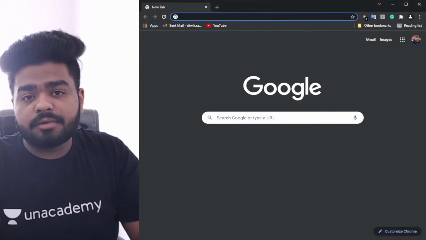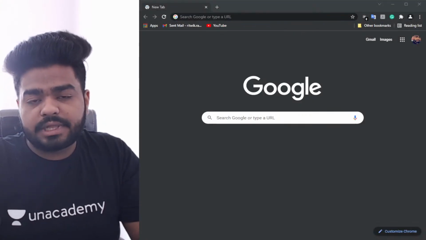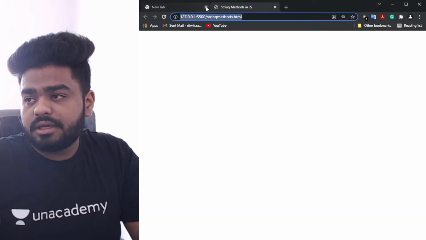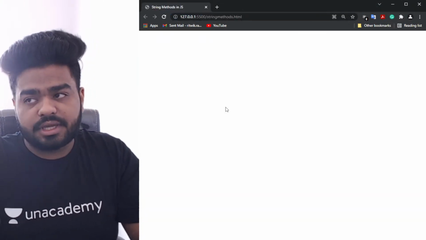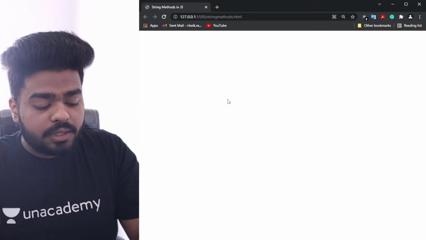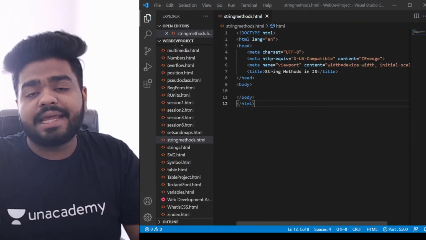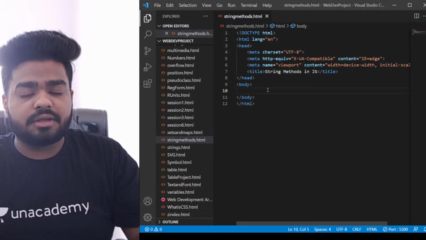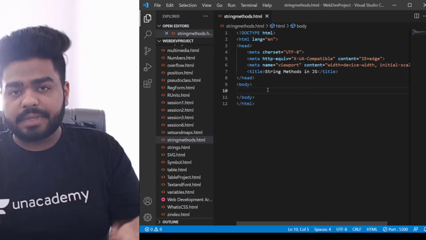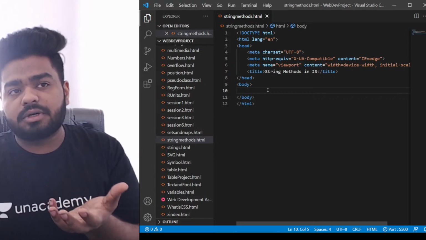So here is my browser. I'm going to open it with live server and you can see the screen here. String methods in JS. One by one, we will see all these string methods, and in the next class we're going to understand array methods. Once the methods are completed, we'll try to do some projects.